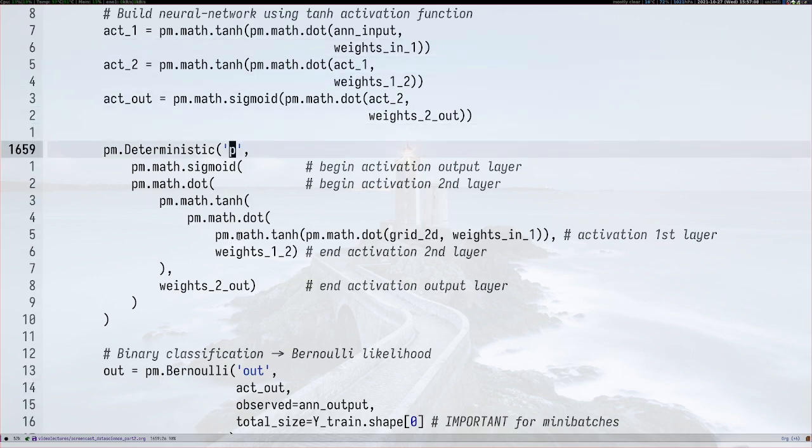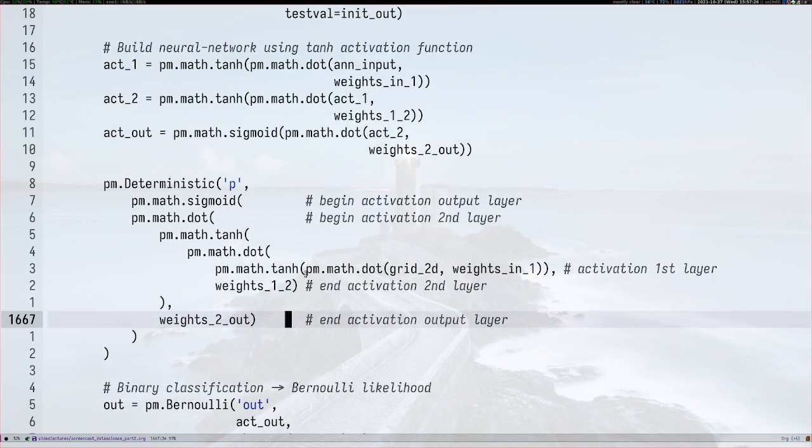But I define a new variable here in terms of pymc3 variables that were defined before. So you see again these pymc3 variables that we defined above are weights in 1, the weights 1, 2, and the weights out. Now basically this is a complicated way to write exactly the same as what we've seen over here. So if you get confused by all the parentheses, that's understandable. I'll try to talk you through it, but if you don't get it the first time, don't worry about it.